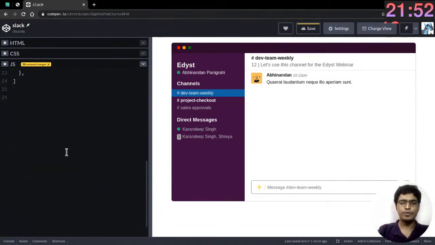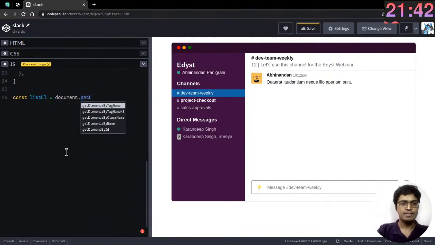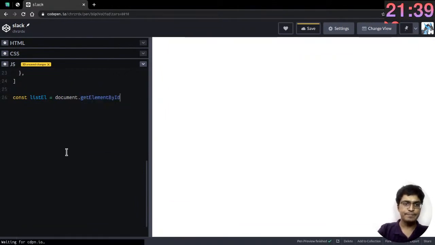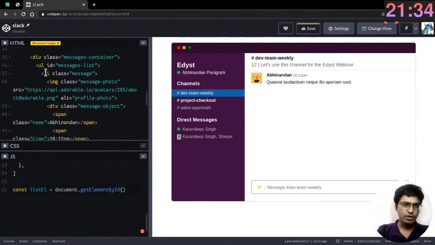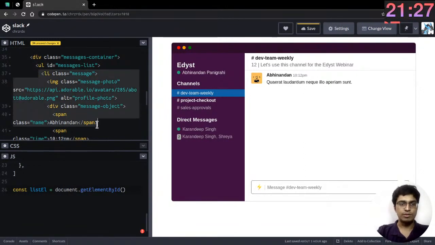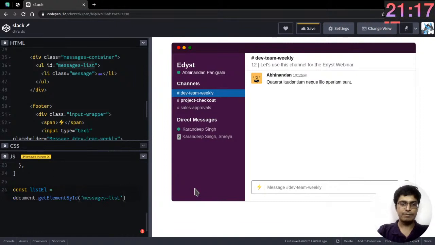And what do we want to do then? First of all, I want to select my parent list. So I'll say, get me my list element, using get element by ID. Because I want all of my list elements to come inside this UL, my main message container. There are a bunch of list elements inside it. If there were 10 messages, there would be 10 list elements over here. So this is the ID of this UL, and I'm just going to select it by the ID.